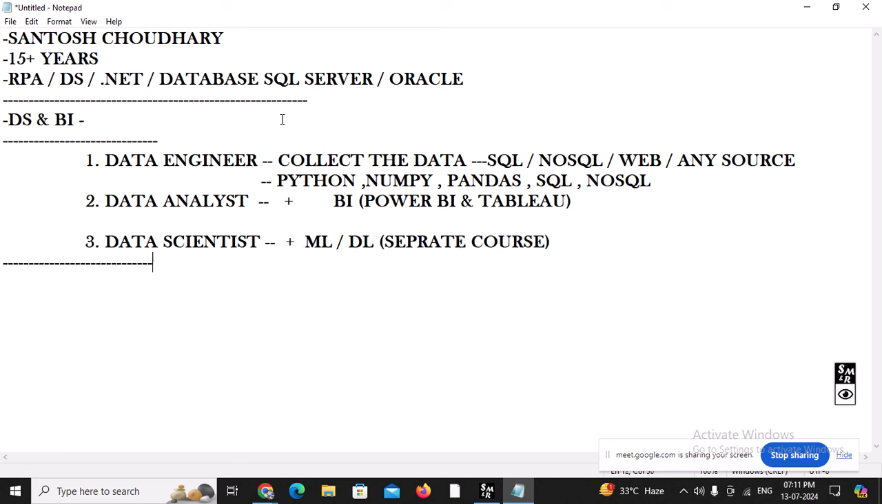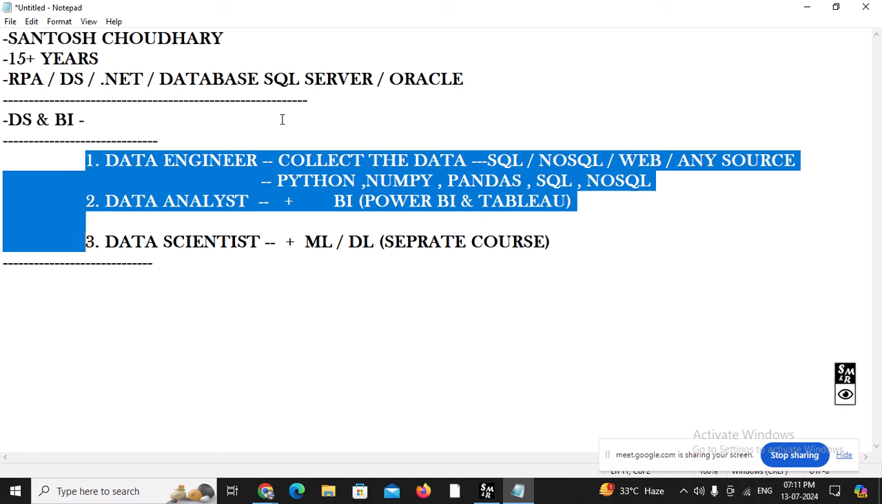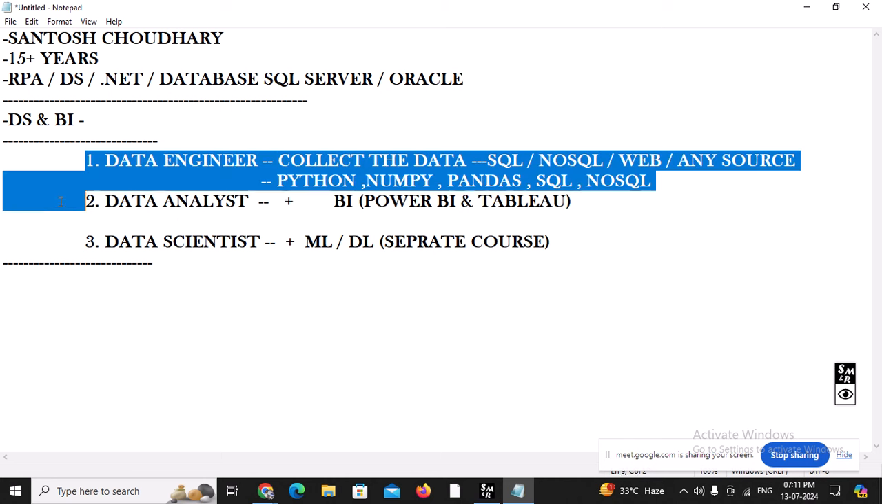And for this particular stuff, you need to give some extra time. It requires some more attention from your side. So our entire course is going to cover these two courses: to be a data engineer and to be a data analyst, whatever content is required. I'm going to provide all these things.